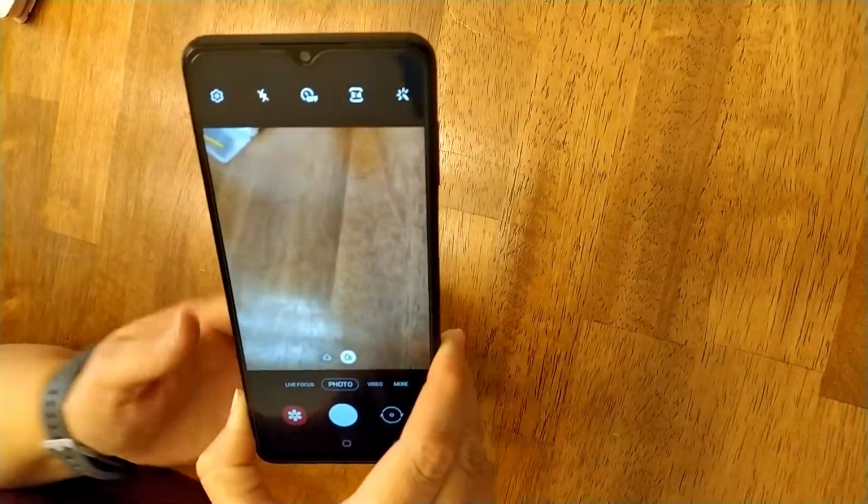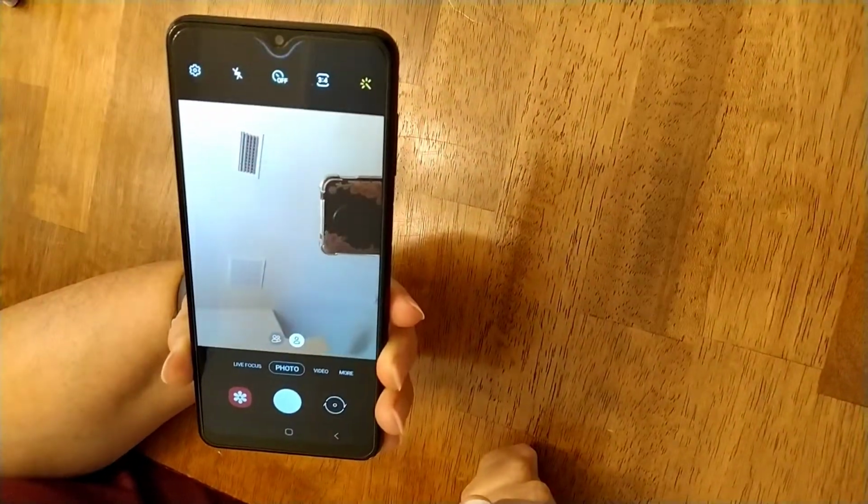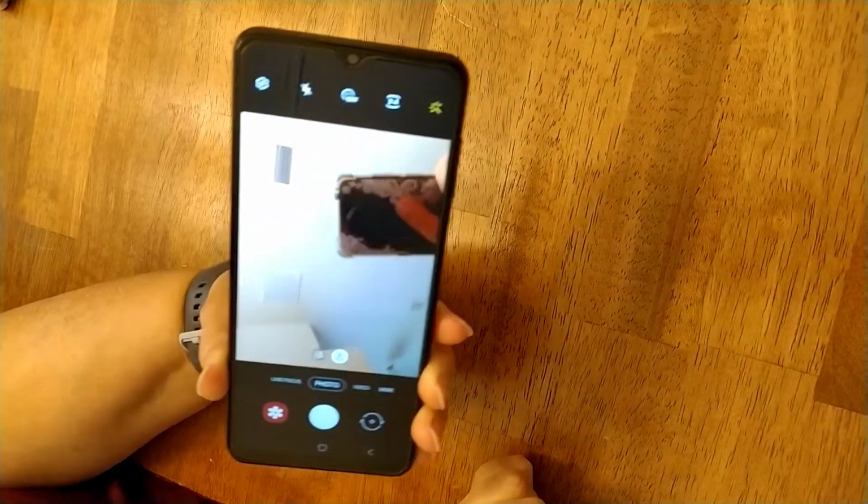There's my little hand. And then you click this button, and now you're seeing the back end of your phone. So we'll click it back.